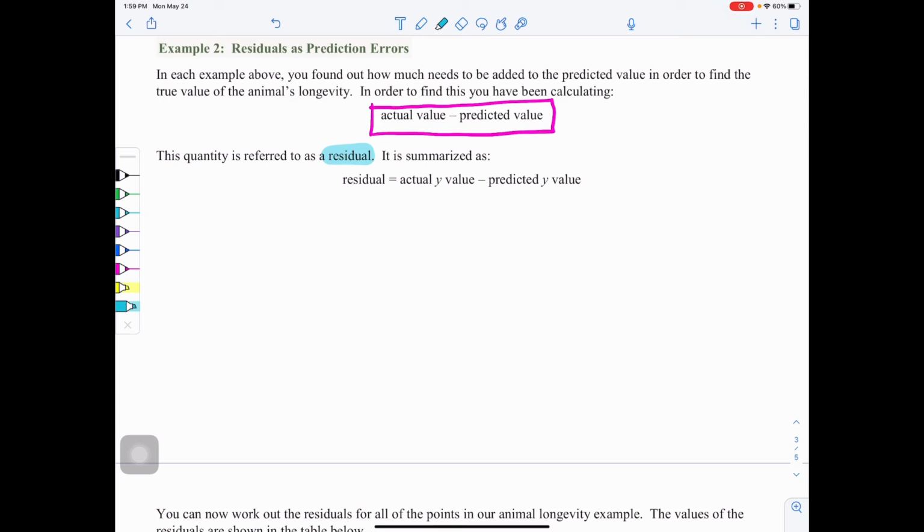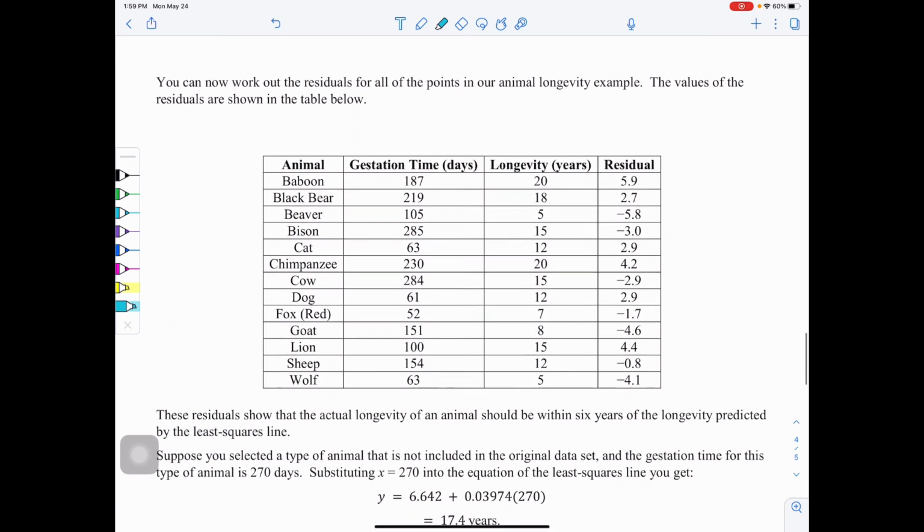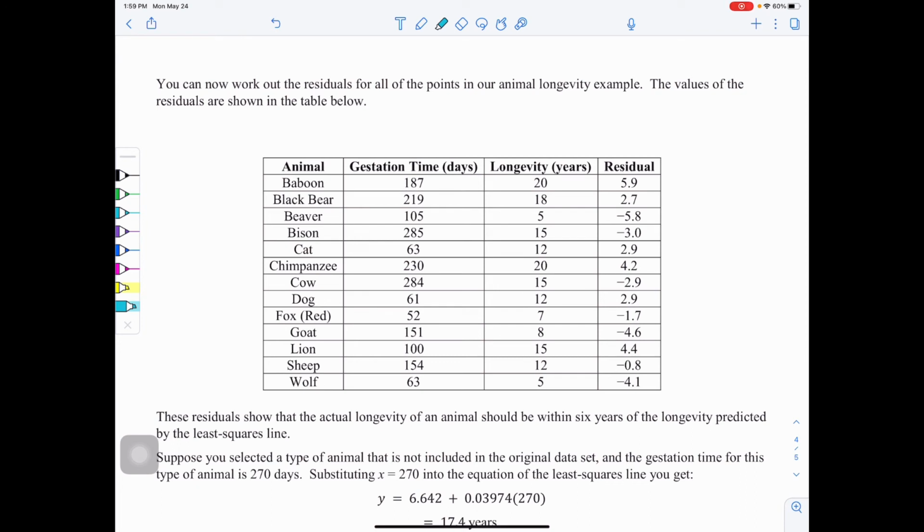So we were actually calculating residuals in the last couple examples. We just didn't give it its formal name. That's what you were finding. So you can now work out the residuals for all of the points in our animal longevity example. The values of the residuals are shown in the table below. So rather than having you calculate them, I've calculated them for you. You should see a couple of them familiar here. Here's the black bear that we already did. We talked about the lion already. Okay, so you can see those numbers are the same numbers we had before, but now the residuals have been calculated for all of the rest of the animals as well.